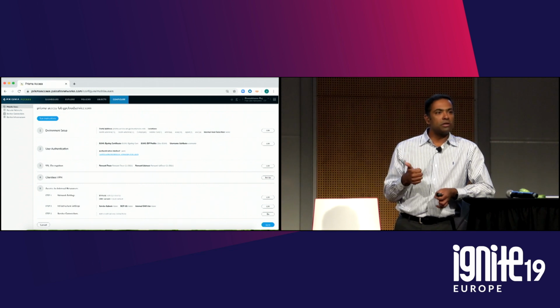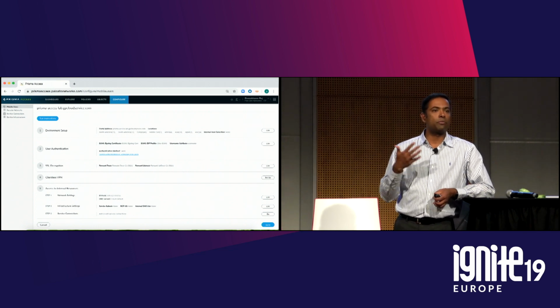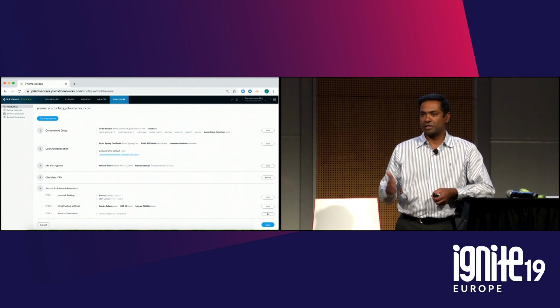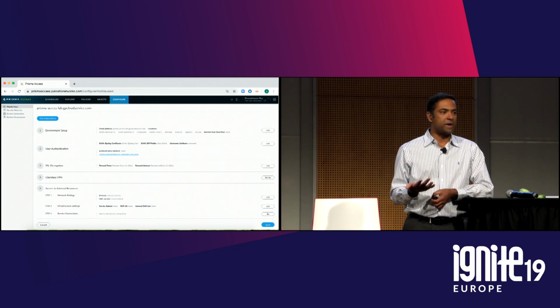And the advantage of Panorama is, if you are already managing firewalls from Panorama, Prisma Access just becomes another device group or template stack in that. So you don't have to recreate your policies. You don't have to recreate your configurations. You can just manage it from Panorama.